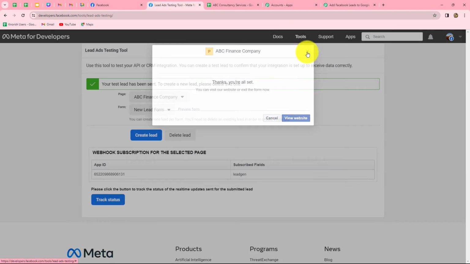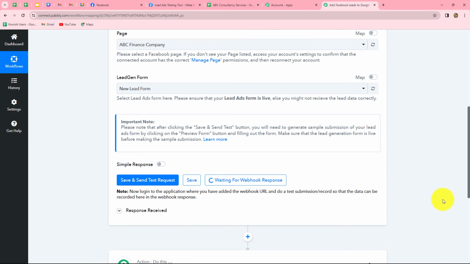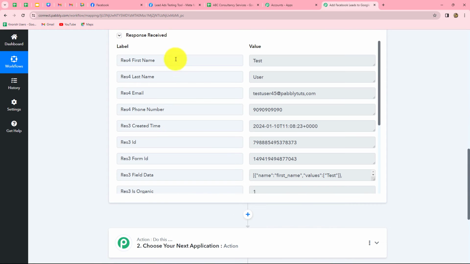Okay, so as we have submitted the form, let's go back towards Pabbly Connect and we will wait for a few seconds. And we can find that as soon as we have submitted the form in the Lead Ads Testing Tool, the response is automatically captured here in Pabbly Connect. This means that our integration with Facebook Lead Ads is perfectly successful. So now whenever a new lead will be captured from Facebook Lead Ads, automatically the response of that lead will be captured here in Pabbly Connect also.